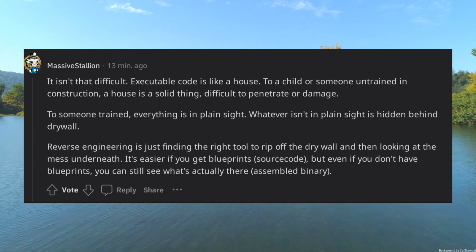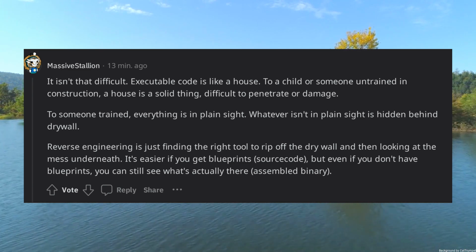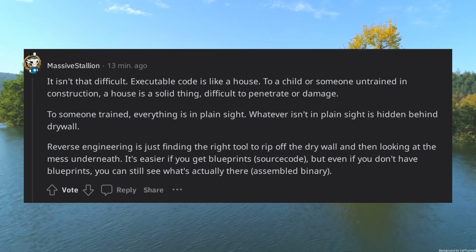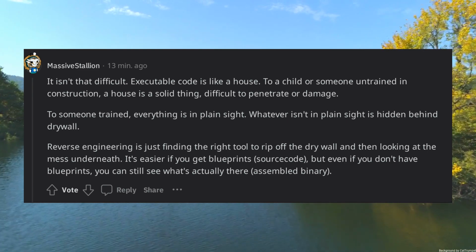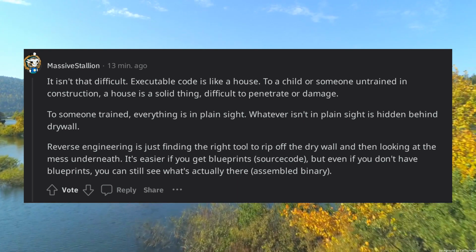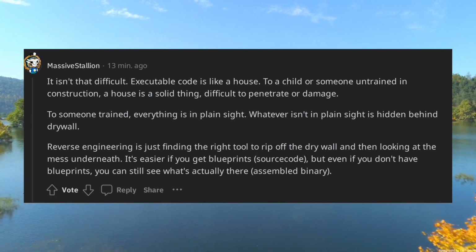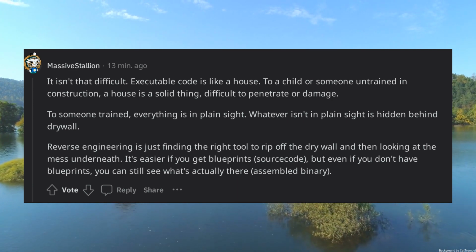It isn't that difficult. Executable code is like a house. To a child or someone untrained in construction, a house is a solid thing, difficult to penetrate or damage. To someone trained, everything is in plain sight. Whatever isn't in plain sight is hidden behind drywall. Reverse engineering is just finding the right tool to rip off the drywall and then looking at the mess underneath. It's easier if you get blueprints, the source code, but even if you don't have blueprints, you can still see what's actually there, the assembled binary.